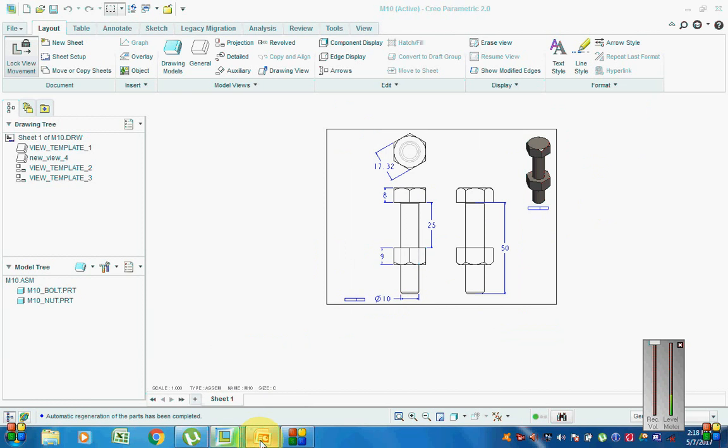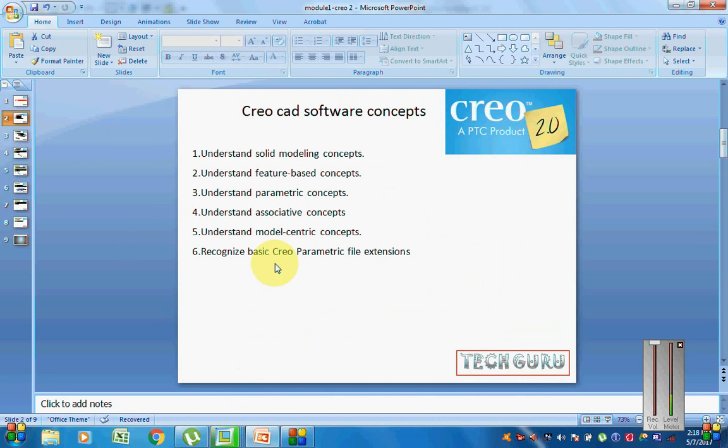And then we'll go for model centric. What is the model centric concept of a 3D CAD software? See, now this is the time where we use analysis softwares, which we also call FEM, finite element modeling. We use finite element modeling softwares which are used for meshing purposes, and then finite element analysis softwares which are used for analysis purposes.